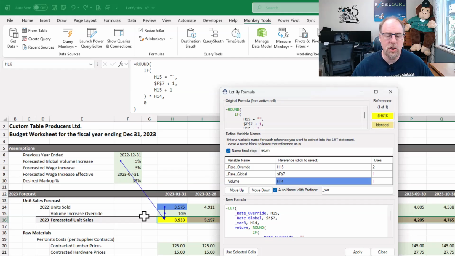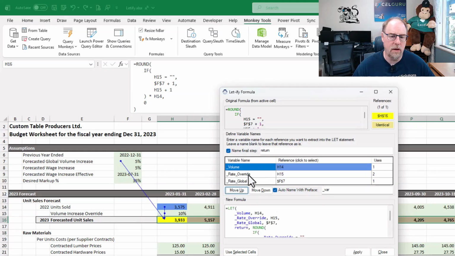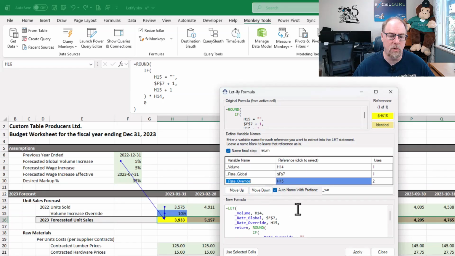Now, that's cool and everything, but I actually want volume to be at the top of my LET statement. So I'm going to say, let's move this up and up. And then, to be honest with you, I want to move this one down because I want to go with my volume first, then my global rate, and then my override rate. There we go. Nice and easy.